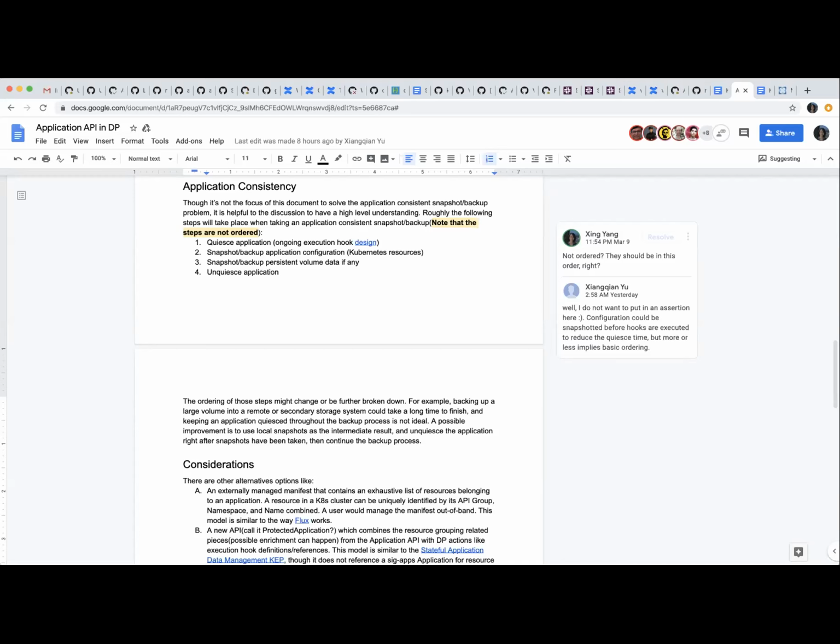If you look back, what we are looking to solve with the application API is really about two things. One thing is, does it give us sufficient support in terms of resource grouping? That's the first thing. And the second thing is how much we can leverage a status field to quiesce and unquiesce the application. So, moving to the consideration pieces.